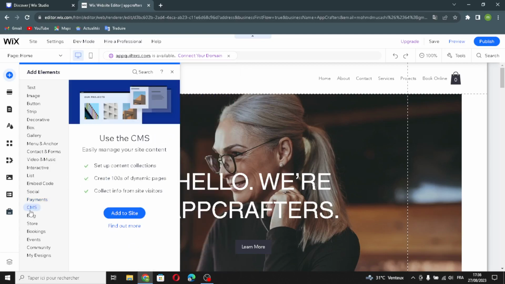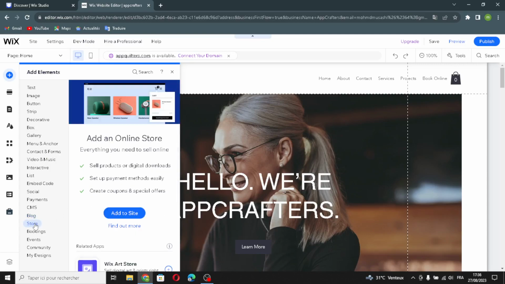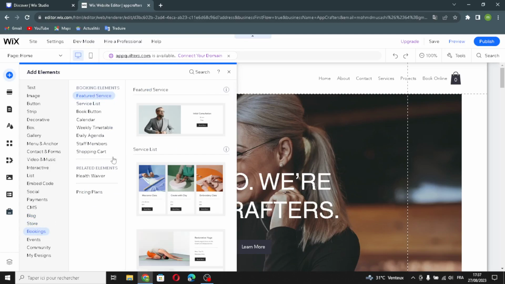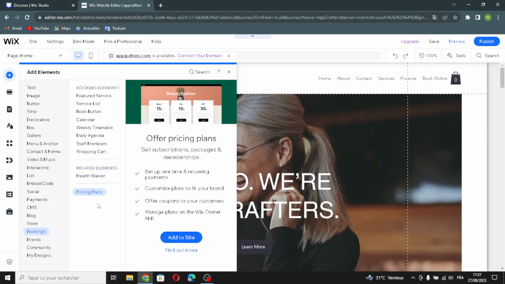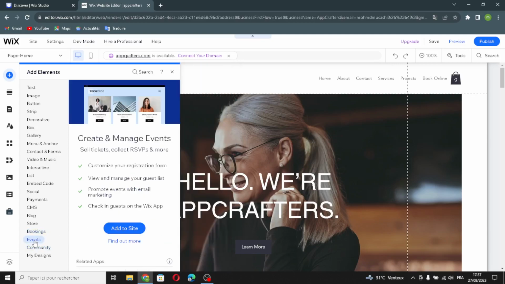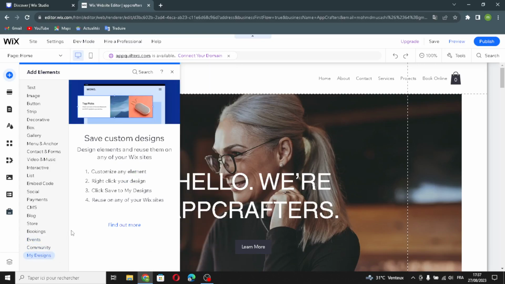Now let's move on to the CMS. Here if you want to easily manage your site's contents, you can use the CMS. Here we find the blog. If you want to share your expertise and engage with your audience, here you find the store, and here the bookings elements, and the related elements, and the pricing plans. Here we find the events. If you want to create and manage events, here you find the community section and your designs sections.